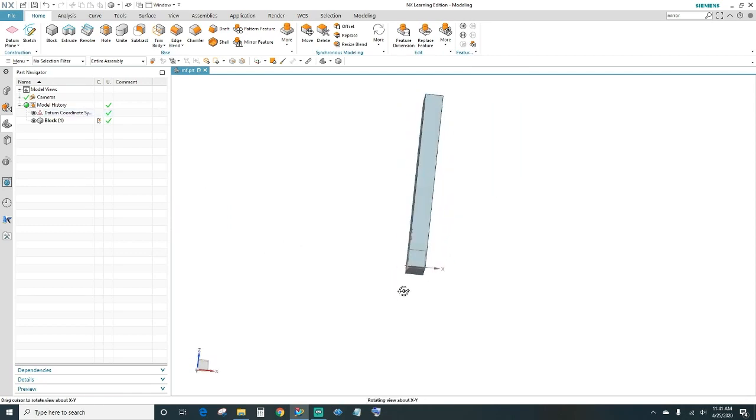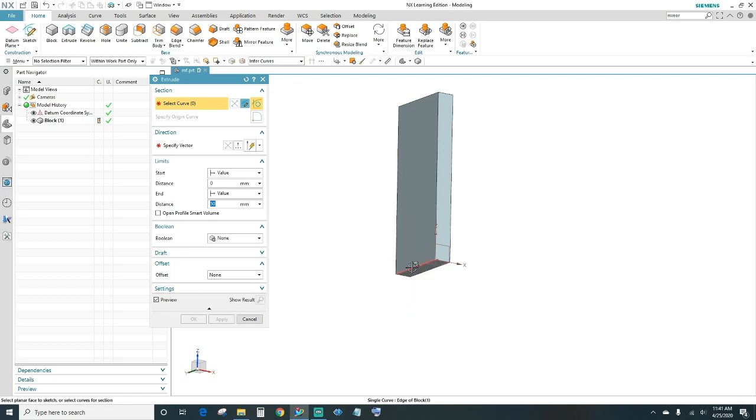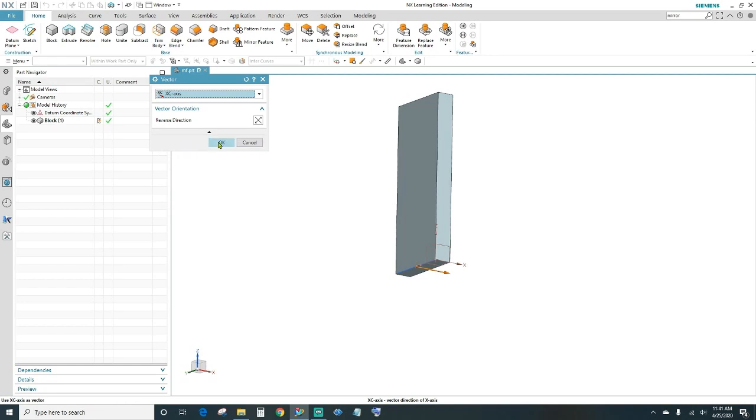Next I want to extrude the bottom edge to go in the x-axis, so I'm going to go ahead and select the extrude. You want to make sure this bottom edge is highlighted with red. You want to select it. Now as you can see, it's actually going in the z-axis, but I want it going in the x-axis, so I want to specify the vector. You want a vector dialog, click here. You want to scroll down to x-axis, and that should take you to the right direction.